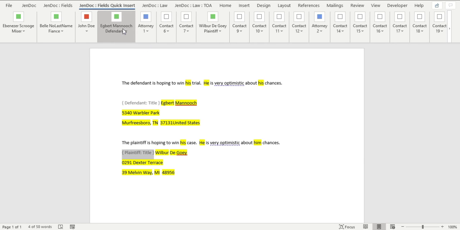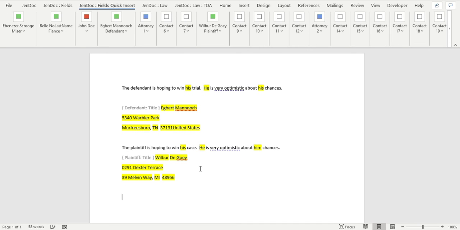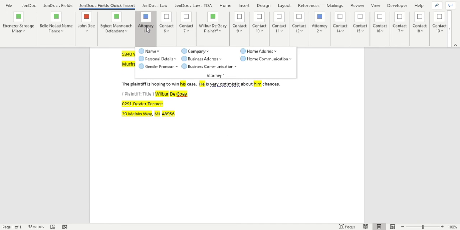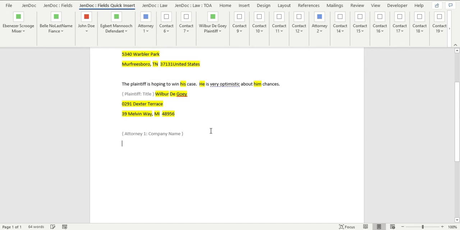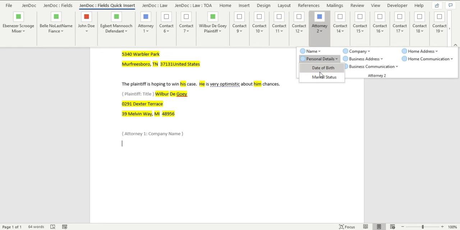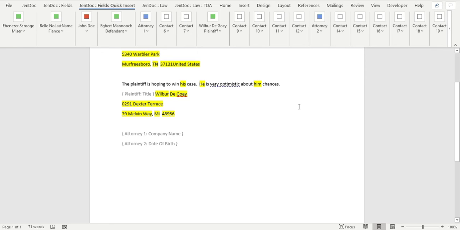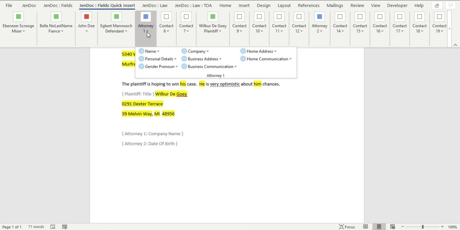So then I want to explain these other situations where I have only assigned a defendant and I have only assigned a contact. So in this situation, this is perfectly fine, right? I only have the role assigned, and that's perfectly fine because I can insert any one of these fields and I'll get attorney 1, company name, right? I'll get attorney 2, date of birth, and have those fields that I can populate when I decide to assign a contact to them.